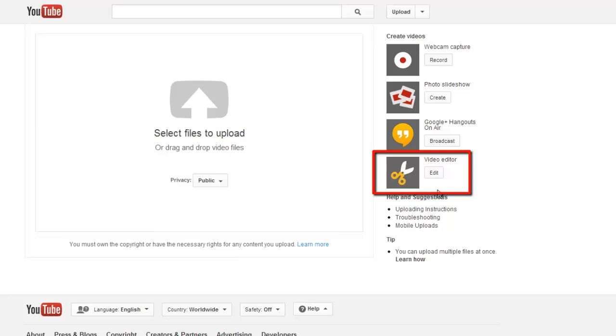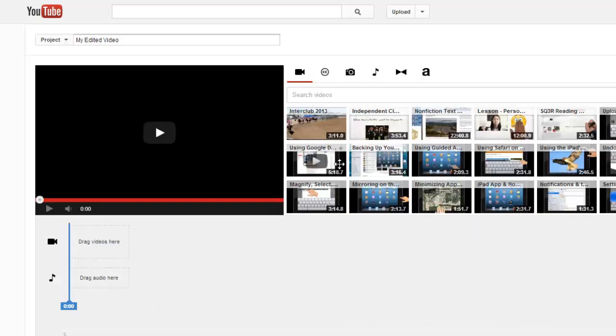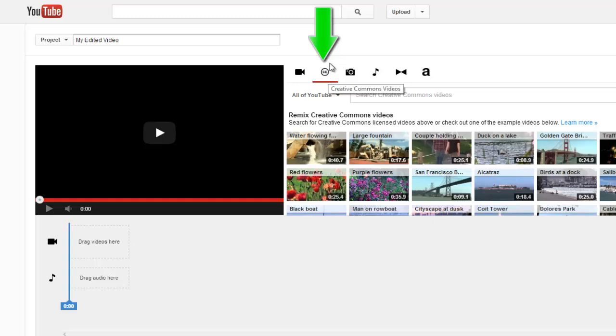When I click the video editor option, I'm taken to the editor, which features a preview window, a timeline area with a video and audio track, and various tabs across the top. The video icon tab gives me access to all of the videos I have uploaded to YouTube, and I can use, combine, or edit any of these. The Creative Commons tab brings up thousands of searchable video clips that others have tagged with a Creative Commons license, meaning it is okay to add their video clips to my video editing projects.